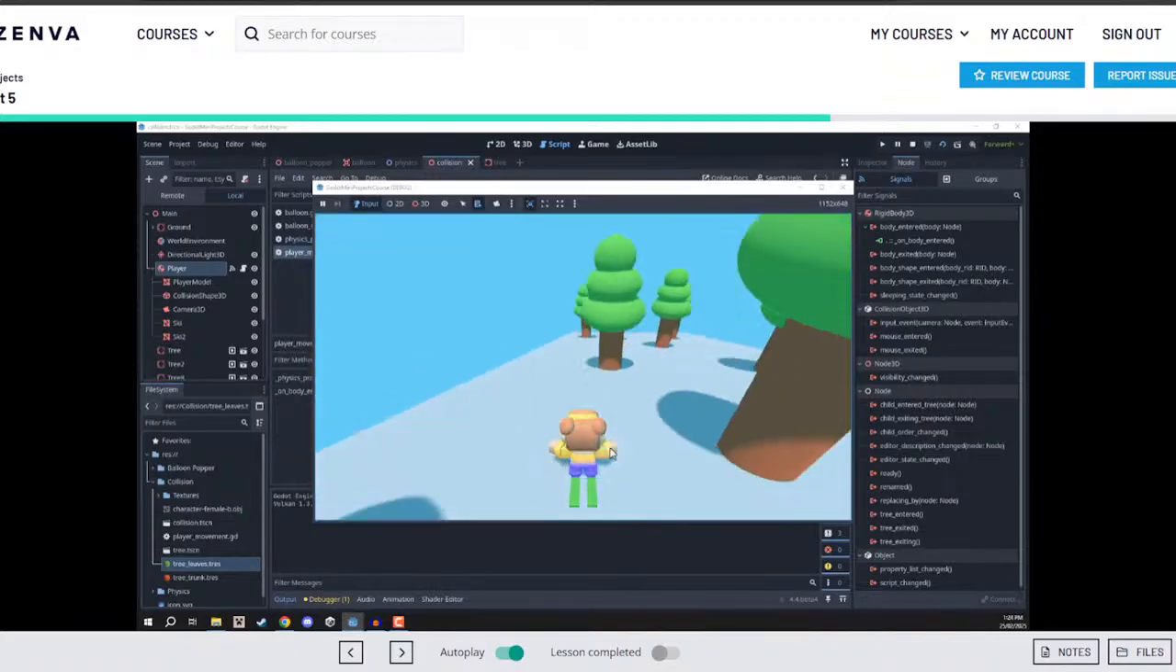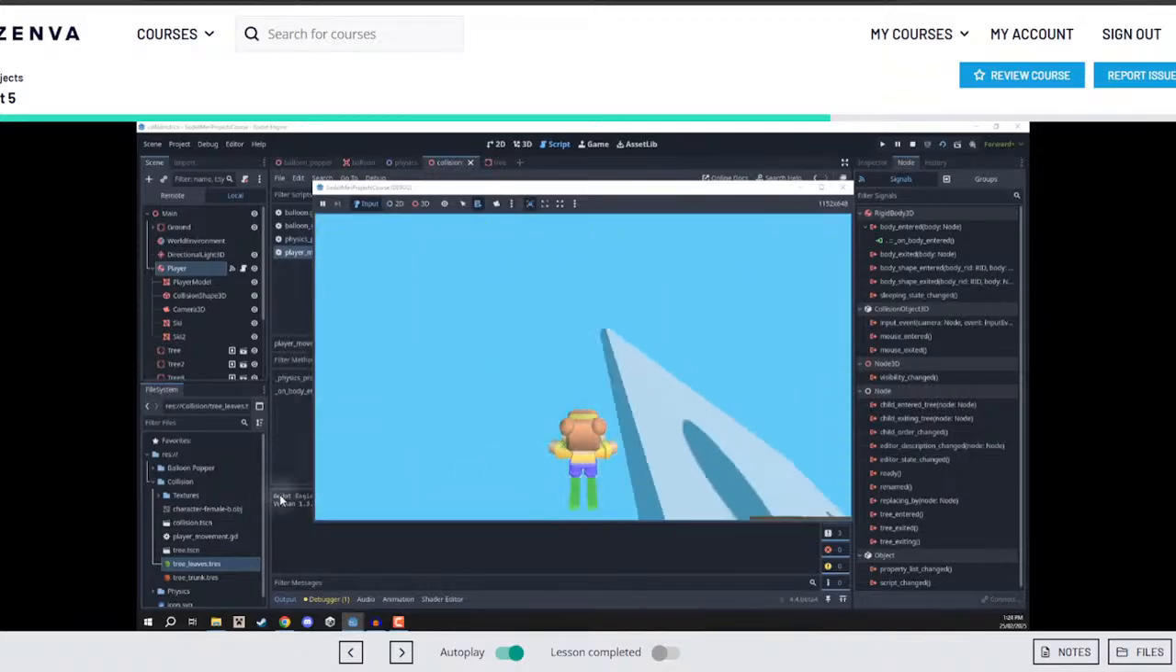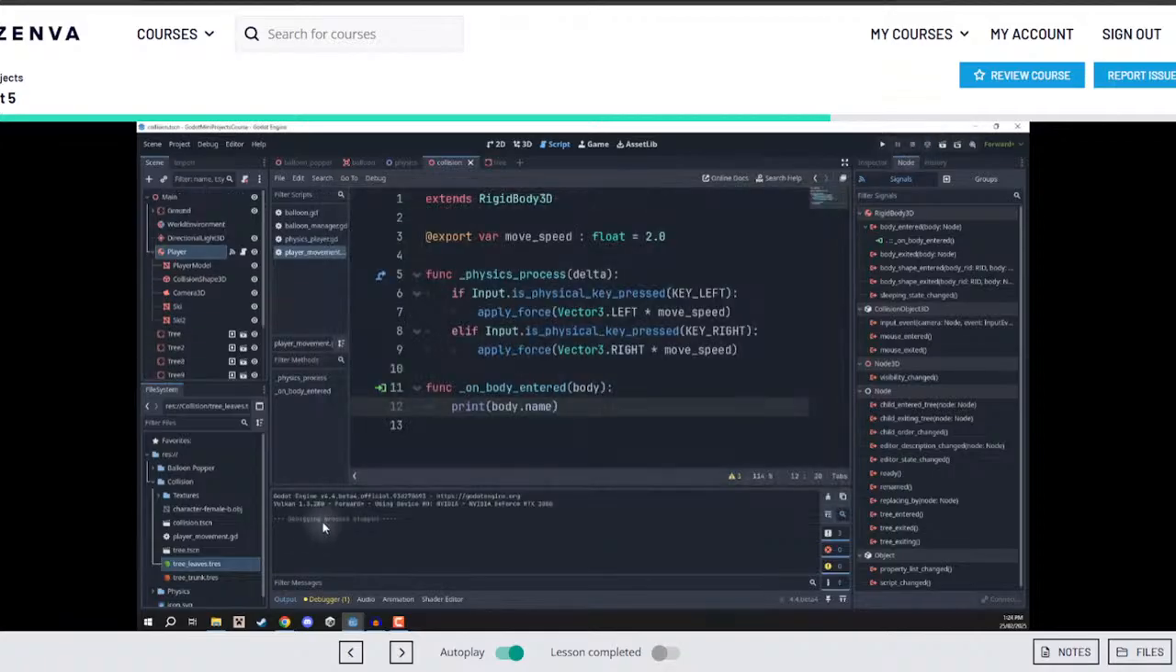Now, if I go ahead and press play, it should tell us when we hit a tree, and even the ground, okay? We hit the ground at the start of the game, we hit a tree, but there's nothing out here in the output. Why is that?